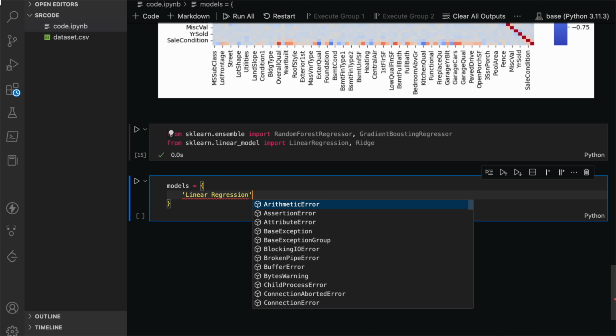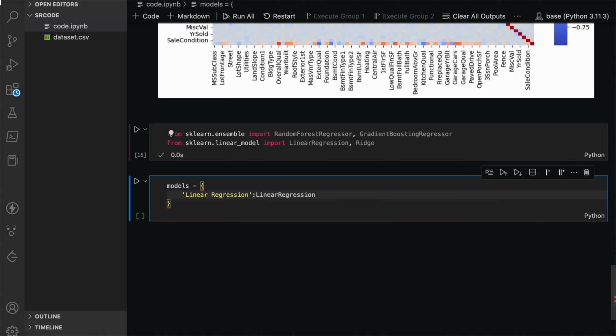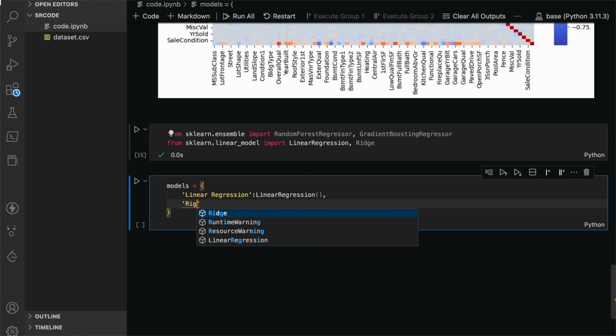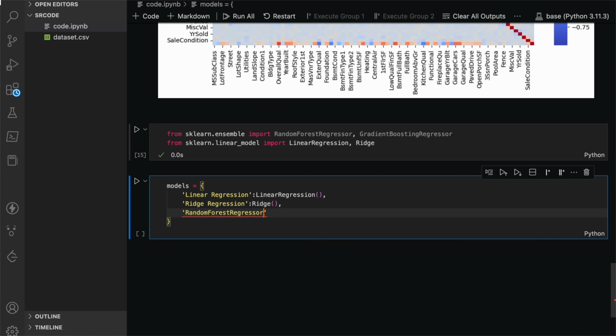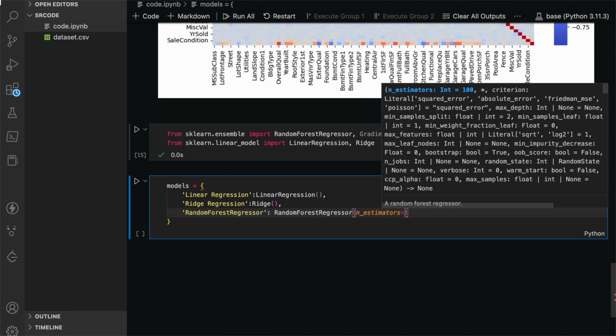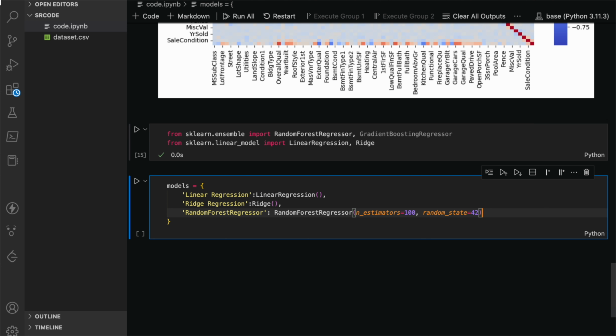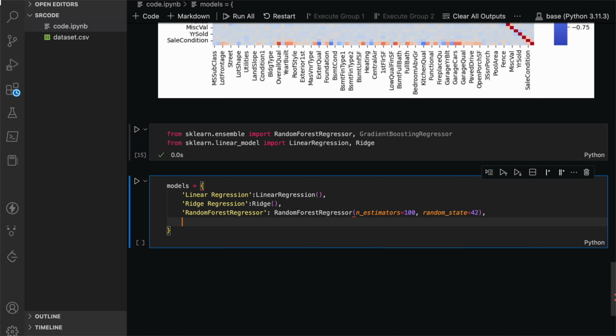Time to compare models. We've got linear regression for simplicity, ridge regression to handle multicollinearity, random forest for nonlinear patterns, and gradient boosting for powerful iterative learning. Each model brings something unique. Let's see which one predicts sale price the best.